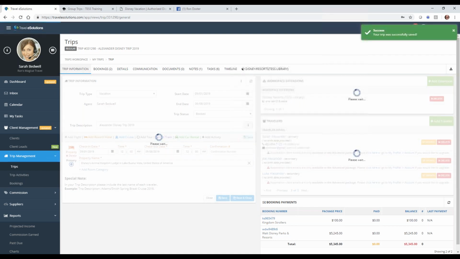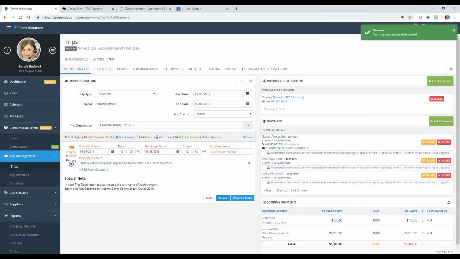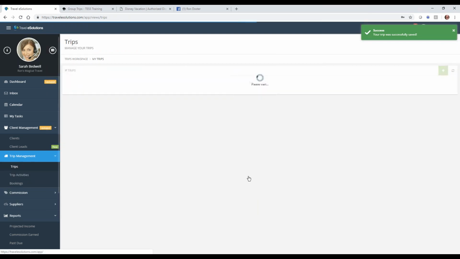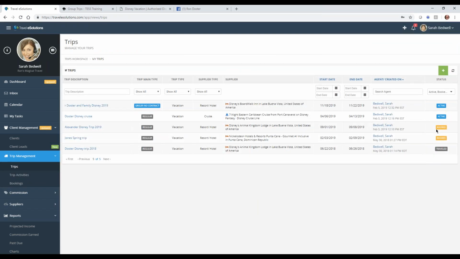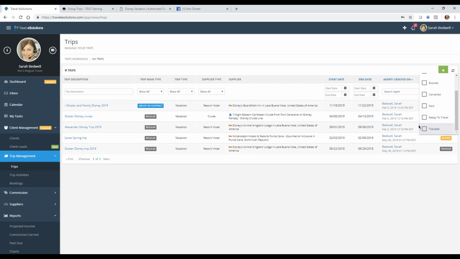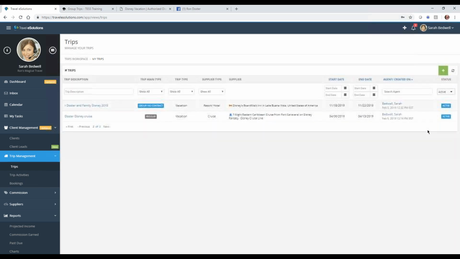So when she pulls up her list of trips, she's going to be able to see her trips here and what is booked and what is active. Okay. And this one was traveled. Now you can filter. I could filter for just the actives. Okay. And I see I have 2 active trips here. So that's my list of things I'm working on.